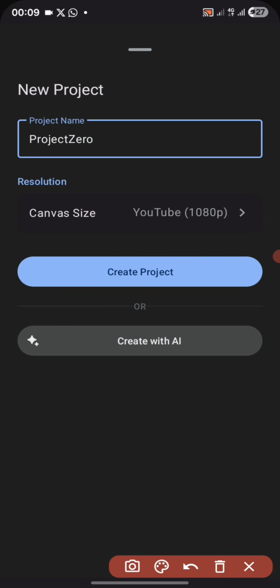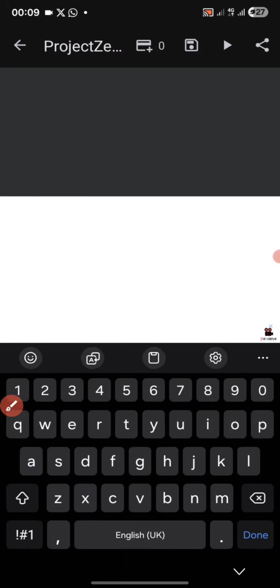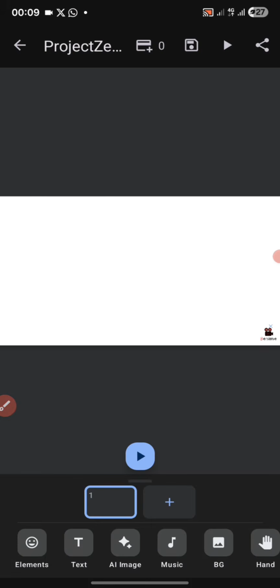Okay, having that explained, let's move into creating a project. So we are going to create the project. Can you see that it is horizontal? The horizontal side is longer than the vertical side.